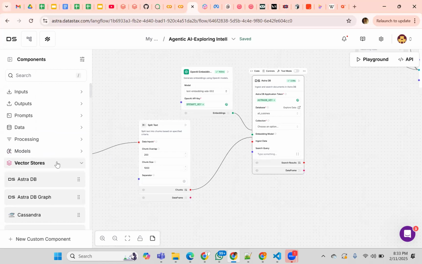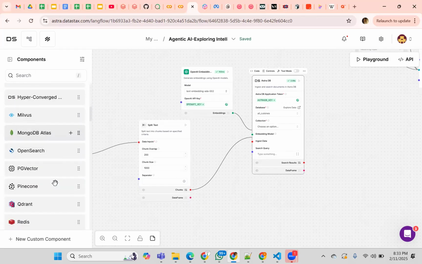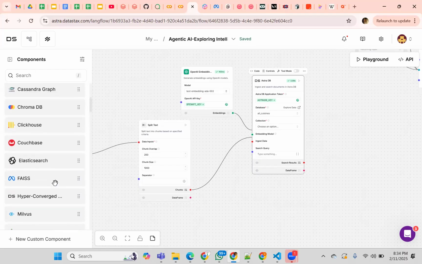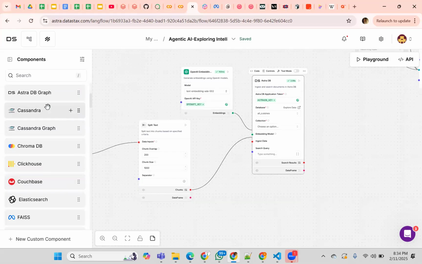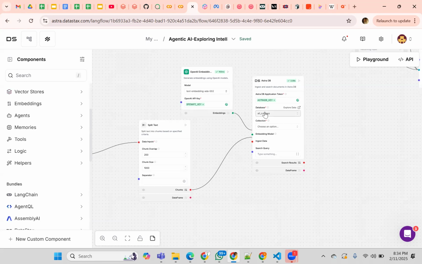We have to embed these chunks, right? Yes, you have to. I will show you. So basically, when you take this vector database, you can use this DS Astra DB. This is the vector database. What it does is it will automatically connect you to the vector store. See here, it says database, explore data.